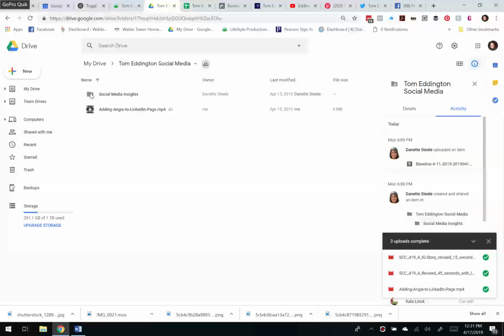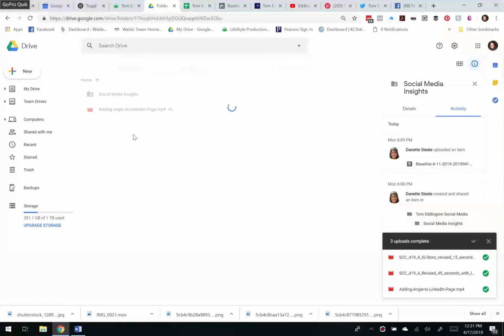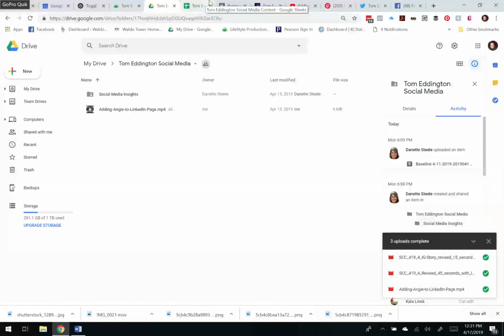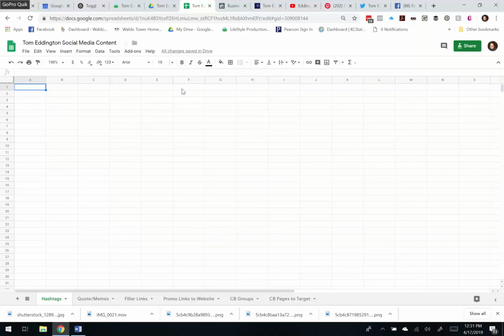We also have a folder where we've taken some social media snapshots, which is a baseline of all of Tom's social media, which we know right now is pretty flat. So we're going to have a goal of growing the social media audience as well as converting people to sign up, hopefully for a newsletter or some sort of giveaway. We'll talk about that as we go forward.